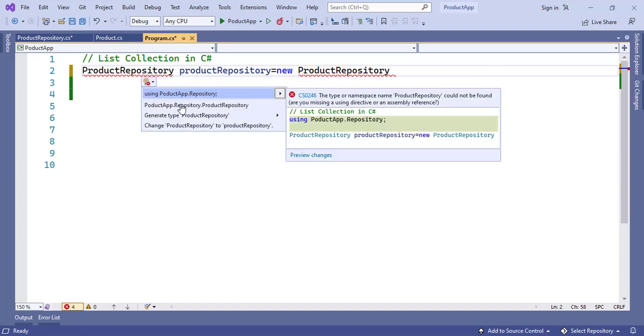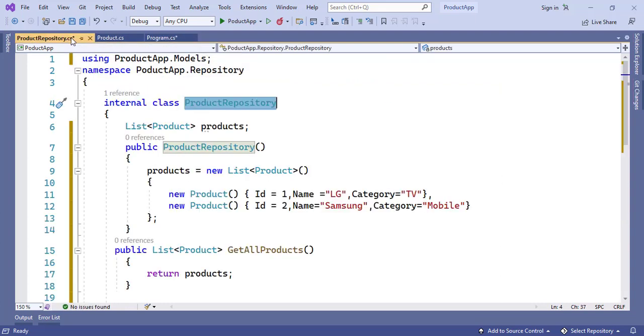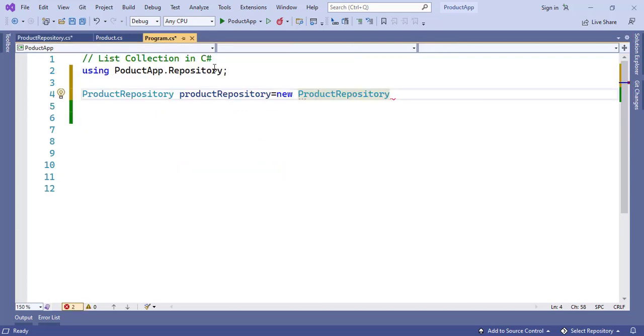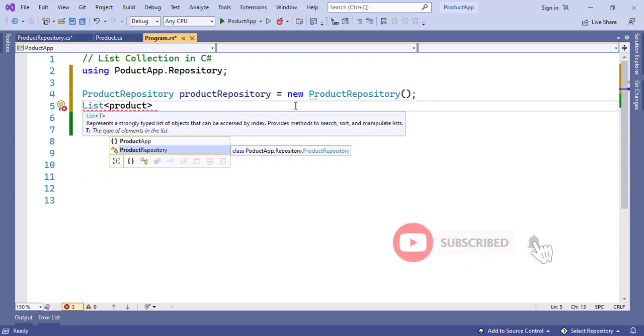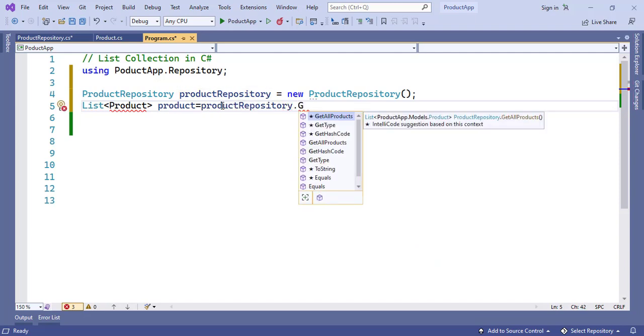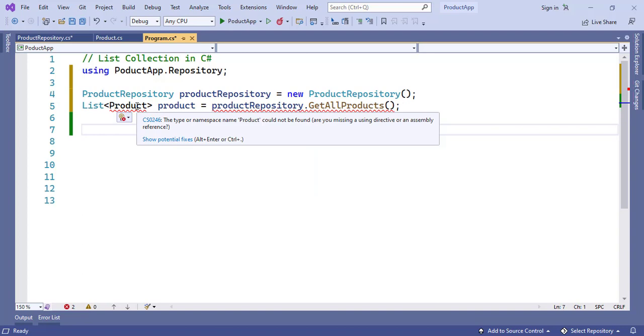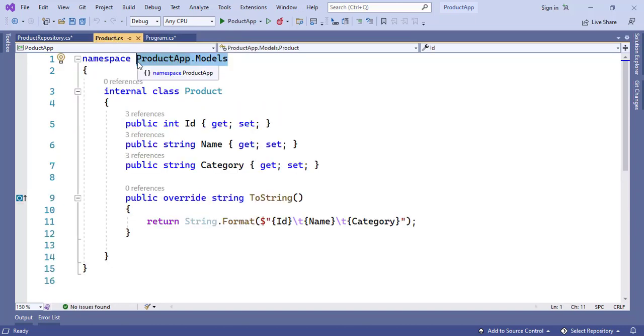So click on potential fixes and using ProductApp.Repository. That is because here you can note this namespace is ProductApp.Repository. I am going to use this namespace in the main program, so that's why I have included it here. Next, let us create an instance of the list of products, calling the GetAllProducts function. ProductRepository.GetAllProducts. So why is it giving an error? Again, the same thing. I have to mention from where I am using this product. This product is defined in the namespace ProductApp.Models. So I need to write this.